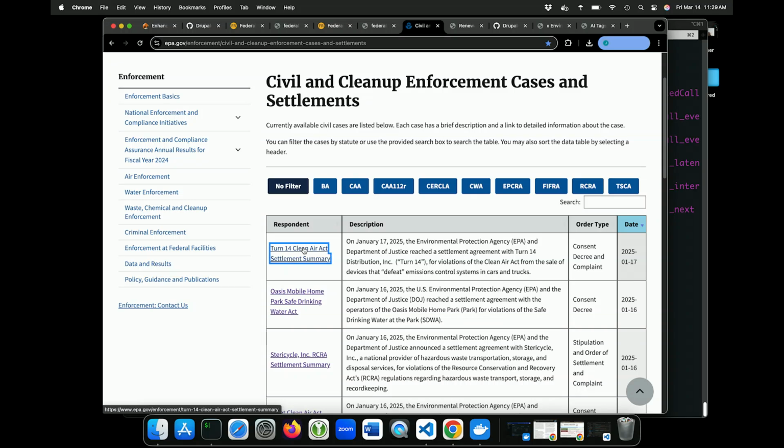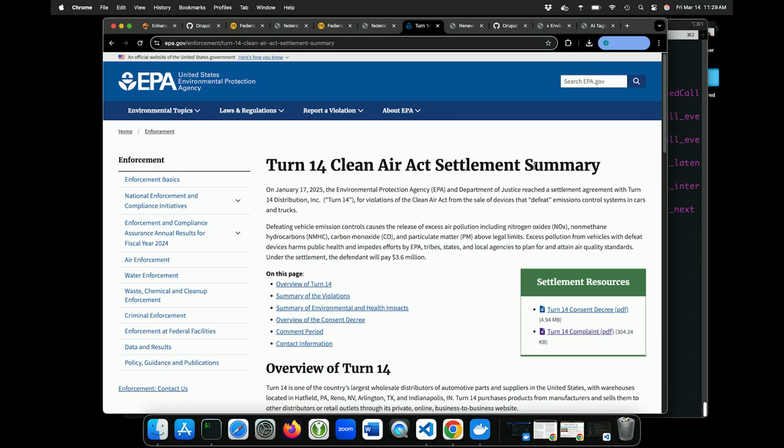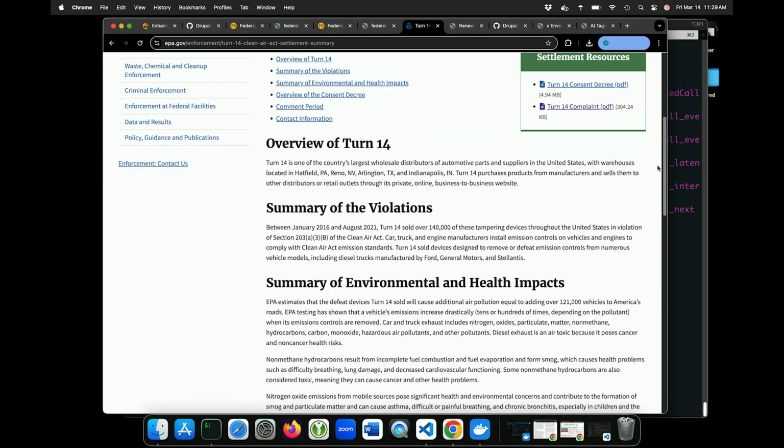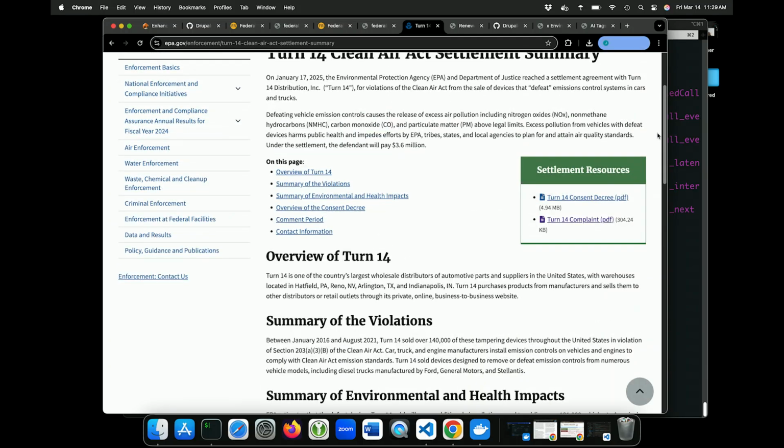So let's say we go to the details page. Okay, there's a lot of information here, granted, and there's also some fairly lengthy PDF files, like a consent decree and a complaint. This is all great, but still, if I want a quick summary of what's going down here, this is not necessarily going to help me.